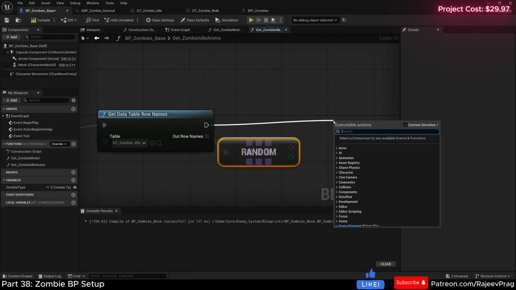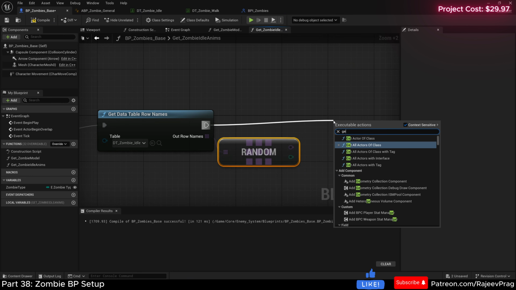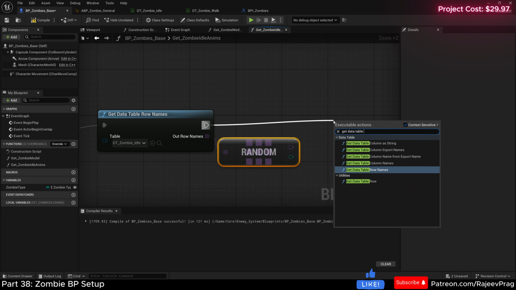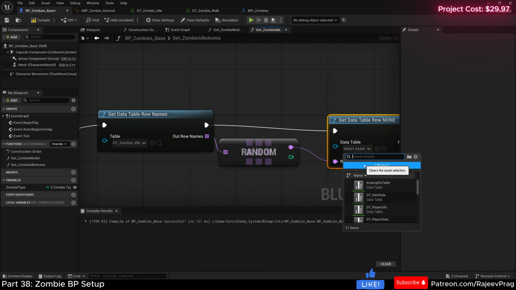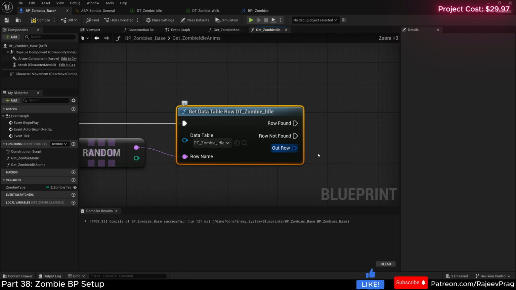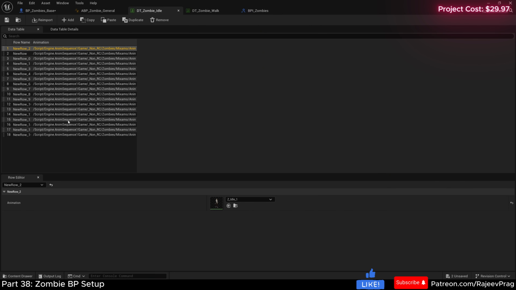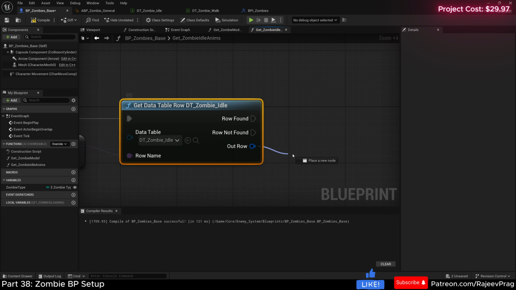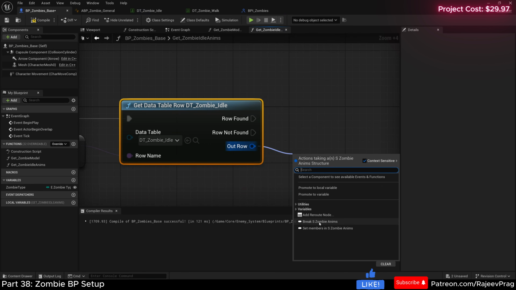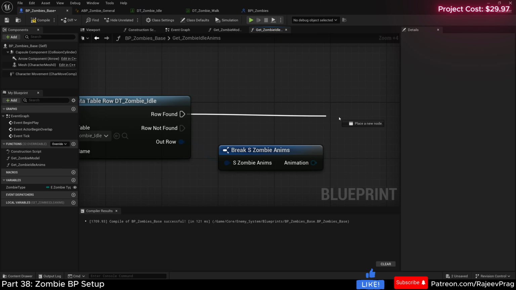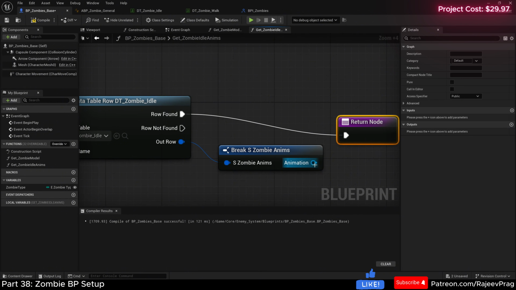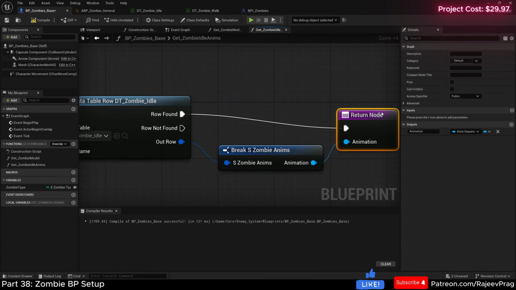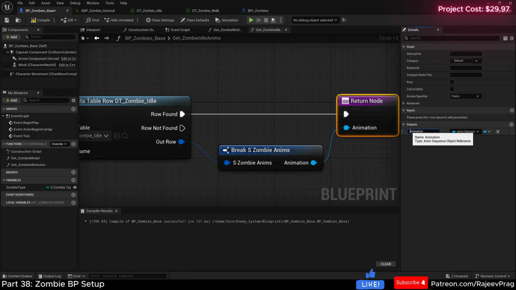Now, off of your get data table row names, we can go ahead and say get data table row and connect the row name here from the random array, and then set this to the zombie idle table. And this is going to give us a random animation from one of these 18 that we have. And then off of the out row, we want to now go ahead and break it. And this animation is now going to be connected to our return node. Just like this. And we can actually name this as idle animation.